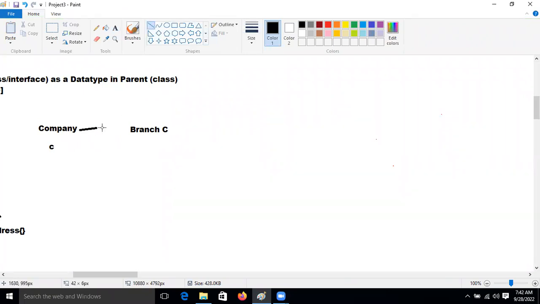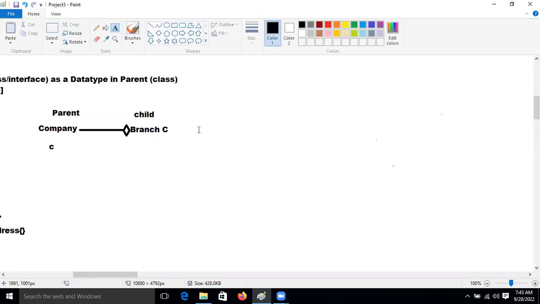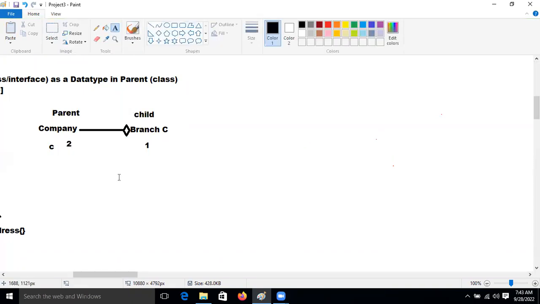Now here the rhombus symbol is there. Inside this, which one is the child and which one is the parent, friends? Branch is the child and Company is the parent. Whenever we develop the code, development will start from the child side, so first we start the coding from Branch and then Company. So just write the code, friends.